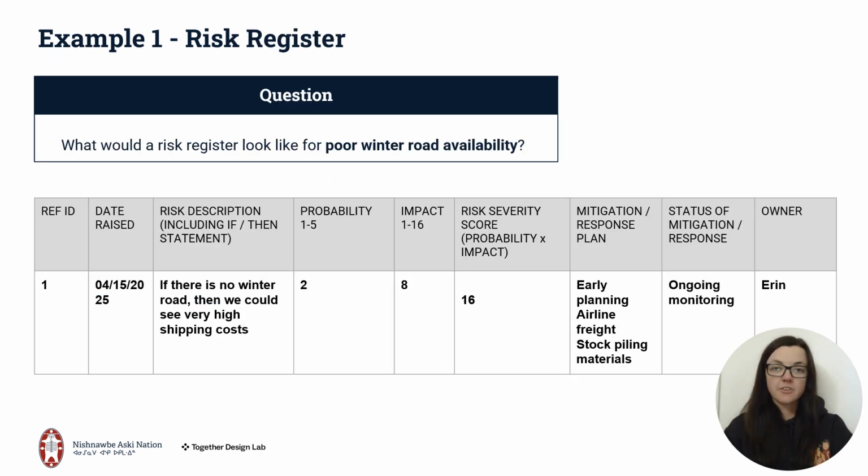Let's look at another example. If your First Nation has decided to build new homes in the spring, you will need to complete a risk register for all the associated risks with that project. What would a risk register look like for poor winter road availability?